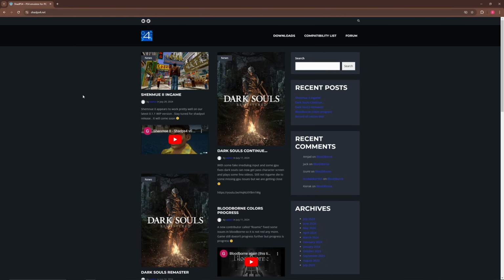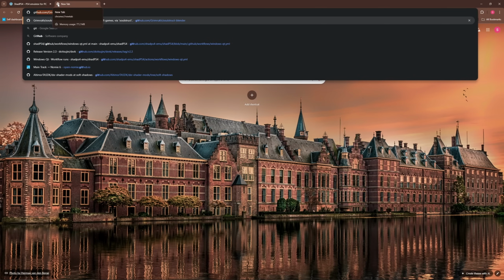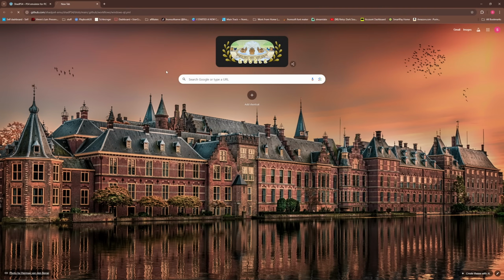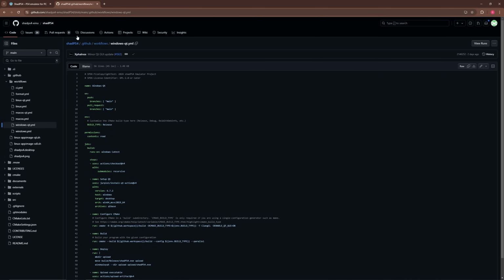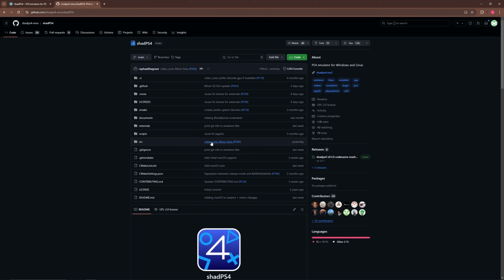And then beyond that, you can also go to GitHub. That's where it's actually posted. You can go to the main page for shadPS4, and that's where you can download it. Currently in the releases, it's the 0.1, which does not boot Bloodborne.